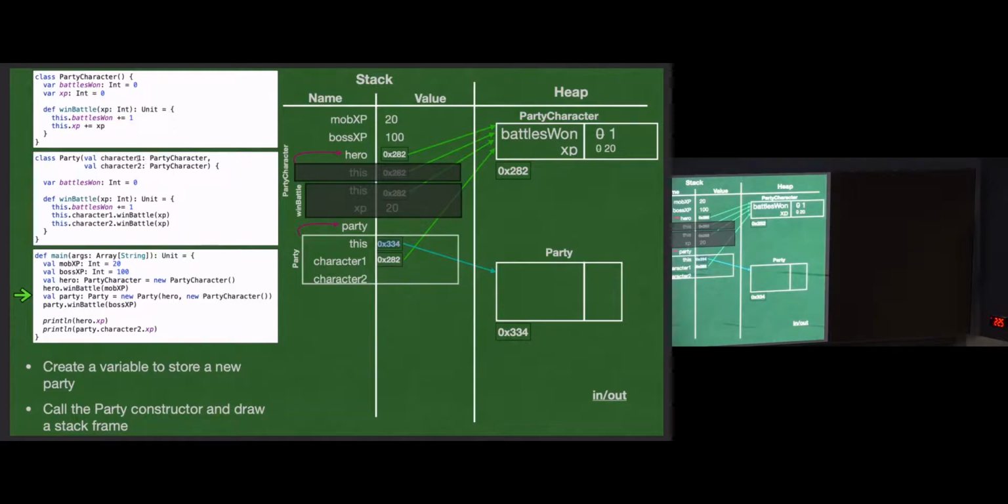We have our first constructor parameter, character 1, which is going to be hero, and I'm going to stop looking at my code at this point. This is one of the benefits of a memory diagram. I'm not going to look at my code, I'm going to look at my memory diagram. Hero stores 282, this reference. So for character 1, I have kind of a hidden line as well: val character 1 of type party character equals hero is the way we read parameters assigned to arguments. So character 1 equals this reference 282. That's all fine. That's not quite new either.